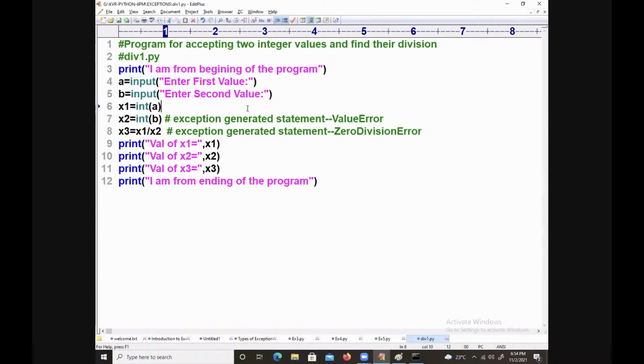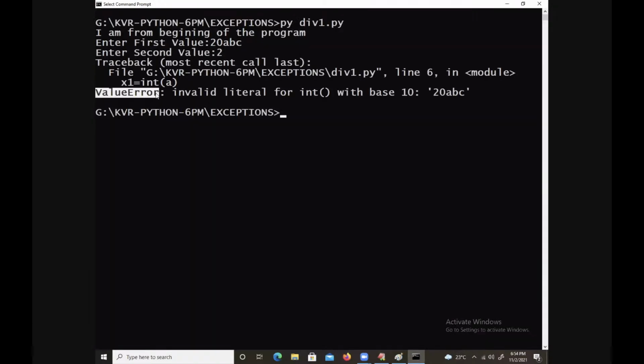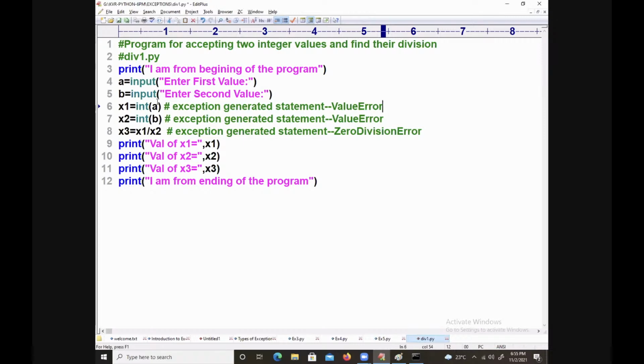See, we learned programming, but we are learning strong programming. x1 is equal to int of a. We are converting this into an integer value, but it is not possible to convert. See that now, the same type of problem is coming. Value error. Invalid literal for int with base 10: 20 ABC. Value error is coming. Unable to convert. So it is going to give you an exception generated statement. Here, the exception generated statement is a value error.